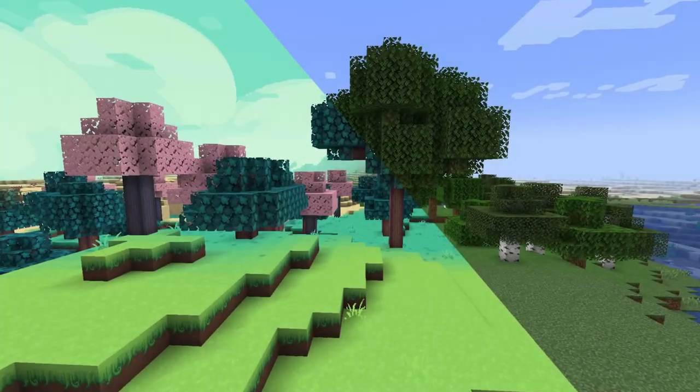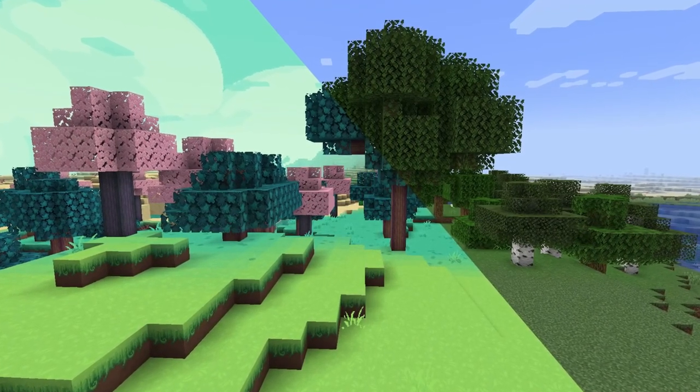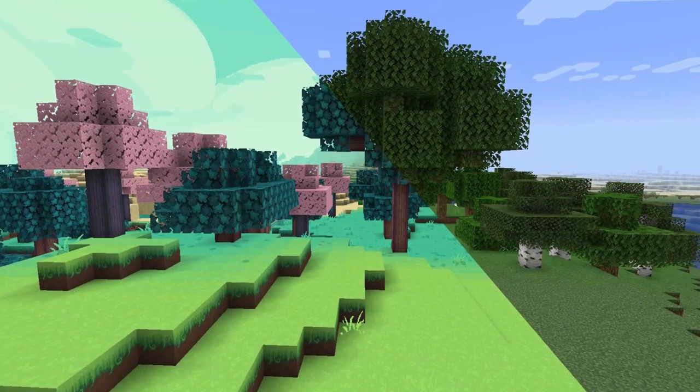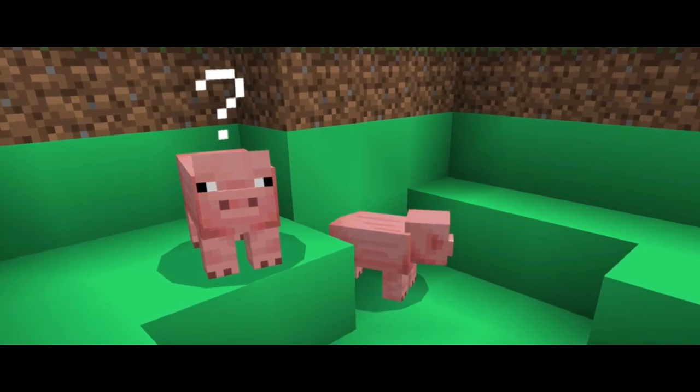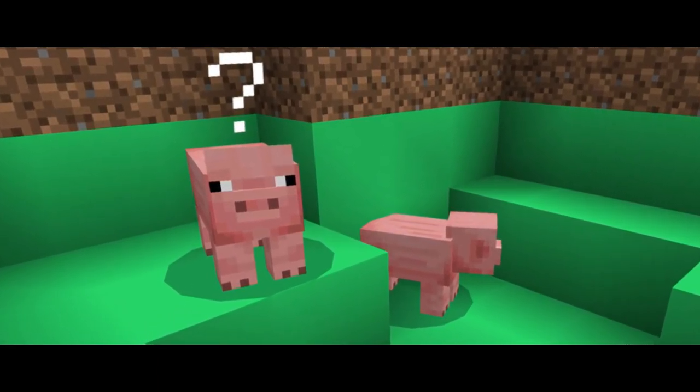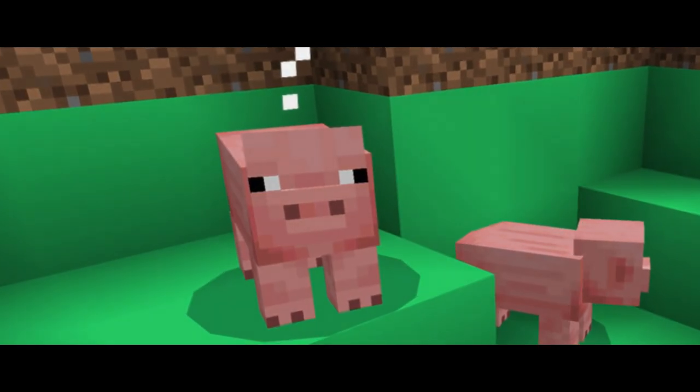Now, what you're going to want to do is go and download your favorite resource pack. I won't be providing any links to any resource packs because YouTube does not like that. So if you're wondering why there's no links to anything, that is why. I've downloaded this rustic resource pack, and I'm going to show you how to install it now.